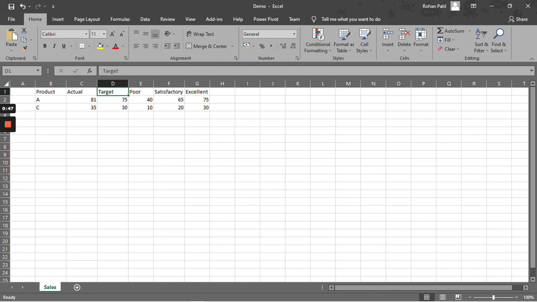Let's take an example. Let's take A product. So the actual value for A is 81, the target value is 75. If some person gives rating till 40, then it will be considered as poor. If some person gives rating till 65, then it will be considered as satisfactory, and if 75, then excellent. So let's see how we can use this data set and make a bullet chart out of it.